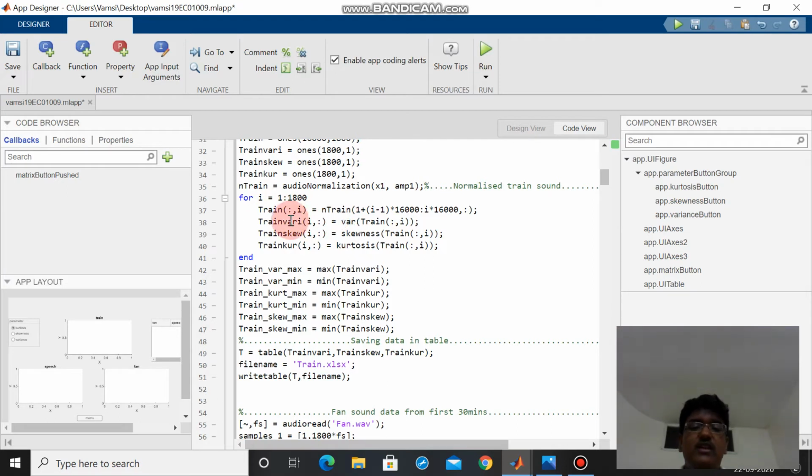Once train(i) has been defined, train_vary(i) will have the variance values of all the data of train(i). As you can see here, I have given var of train(i), where var is a predefined variance function in MATLAB which will be collecting the variance data, and it will be assigned to train_vary(i). Similarly for train_skew and train_curve, the skewness and kurtosis, which are predefined functions in MATLAB, will be collecting the train skewness and kurtosis data and assigning them to train_skew and train_curve.